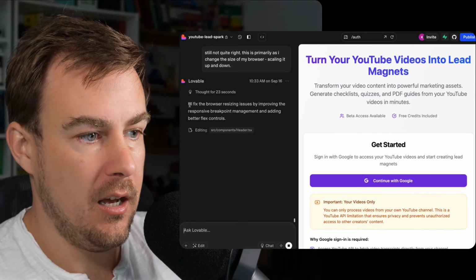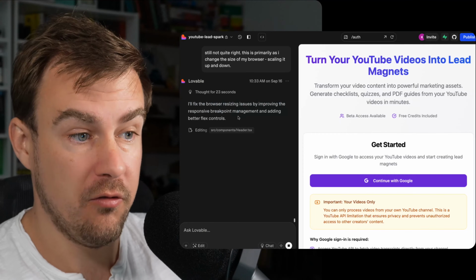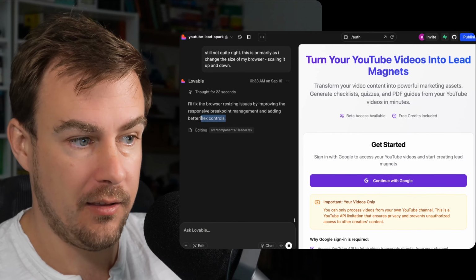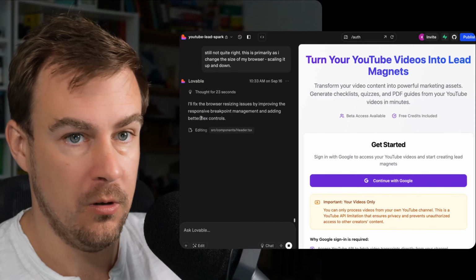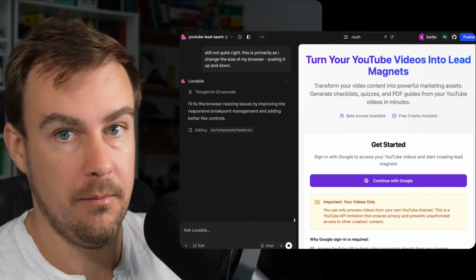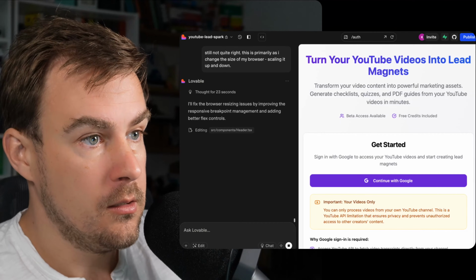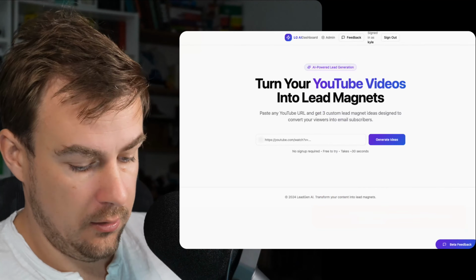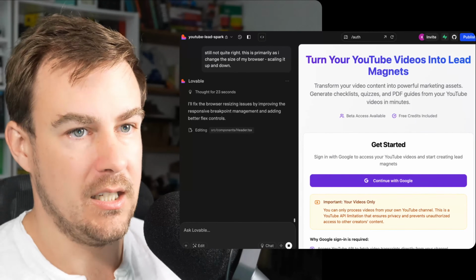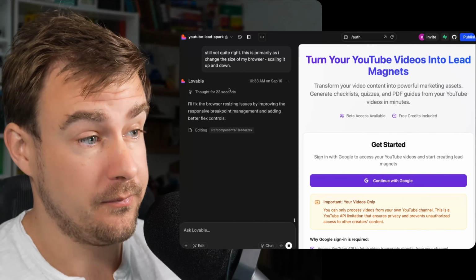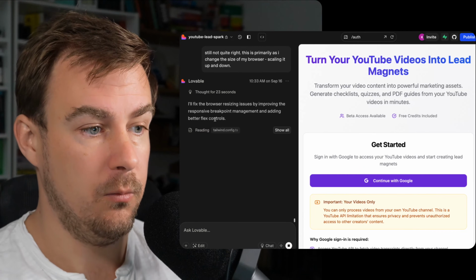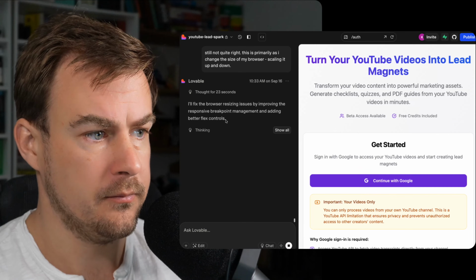Okay, I'll fix the browser resizing issues by improving the responsive breakpoint management and adding better flex controls. It's probably flex. That's the terminology I'm looking for. I'm flexing the size of the browser, making it smaller and larger, because the breakpoints are specifically for different kinds of screen resolutions. This instead is about flexing the browser. So I think we've honed in on it, but we will see.